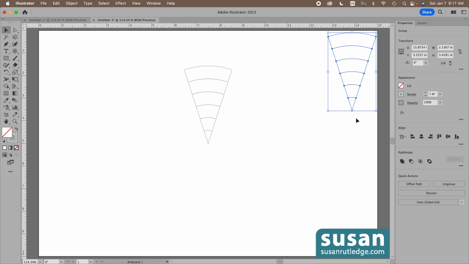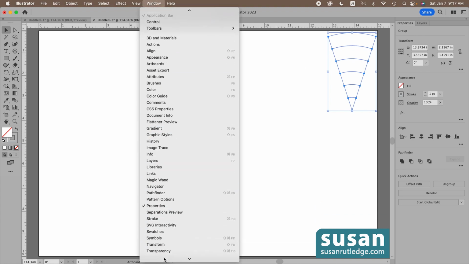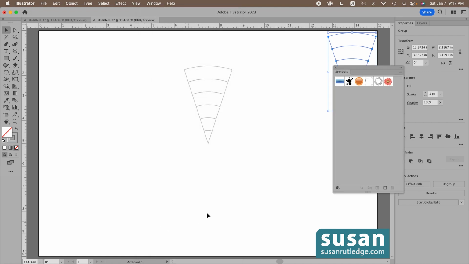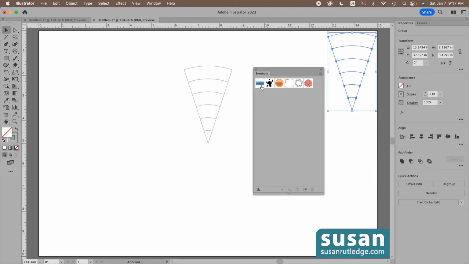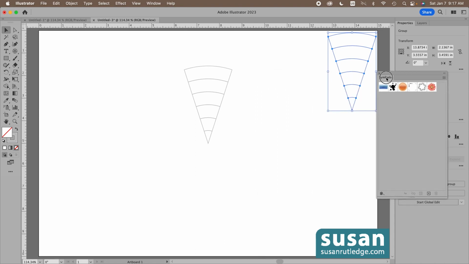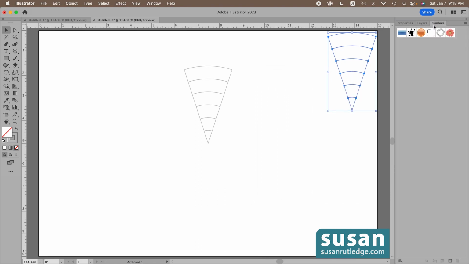To make my symbol, I've got to get the Symbols panel. I'll move up to Window, down to Symbols, and you can see Illustrator comes with a few symbols already in the Symbols panel. We're not going to use any of those today, but I'm going to click down on the Symbols tab, drag and dock that Symbols tab next to the Layers tab. I'll select the design we're going to use.